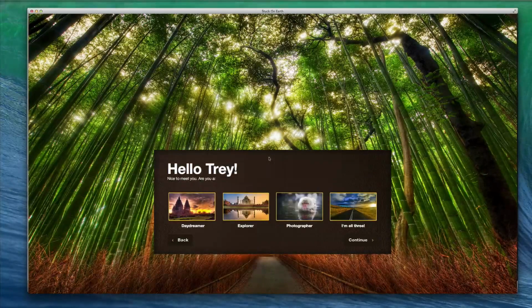So anyway, the next step is you kind of pick your personality type, okay? And the whole app changes based on your personality type. Plus, Karen will say different stuff to you every time you come in based on what you choose here. So I'll say I'm a photographer.